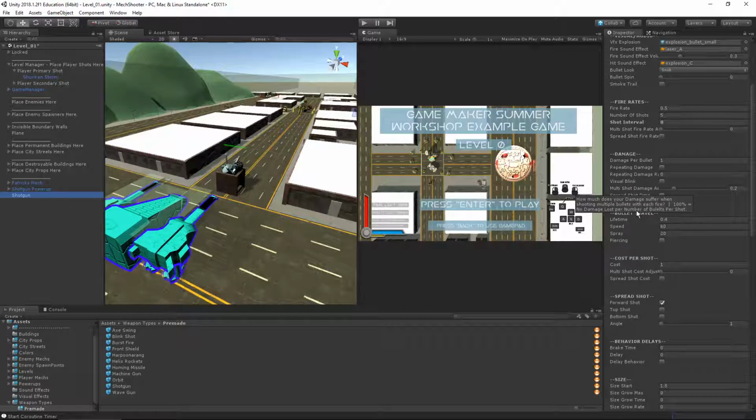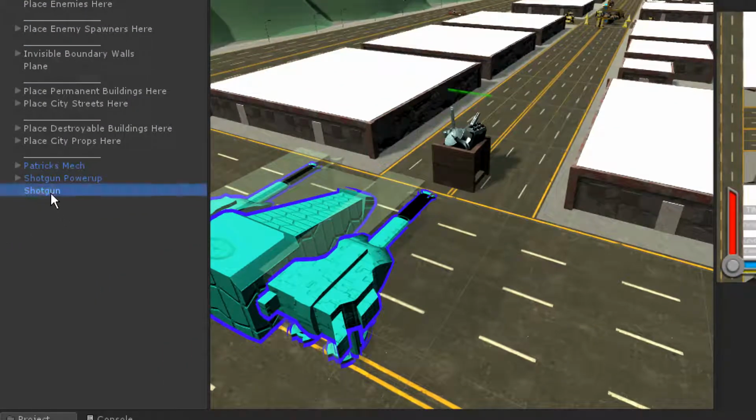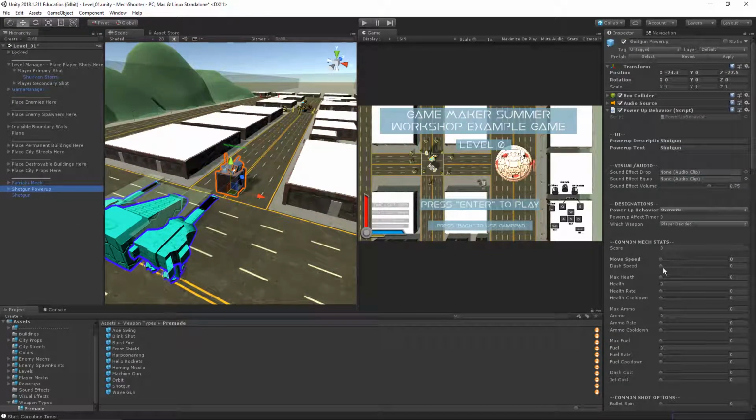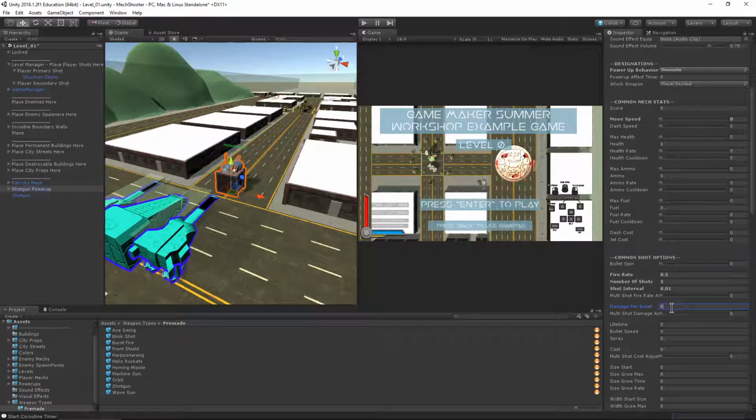Sorry about that. My throat got really dry. I had to take a sip. So I think we were thinking about more shotgun stuff. How much damage per bullet does our shotgun do? Well, we have our shotgun weapon selected right here, and we still do 1 damage per bullet. So, that's pretty good damage. Damage per bullet 1.